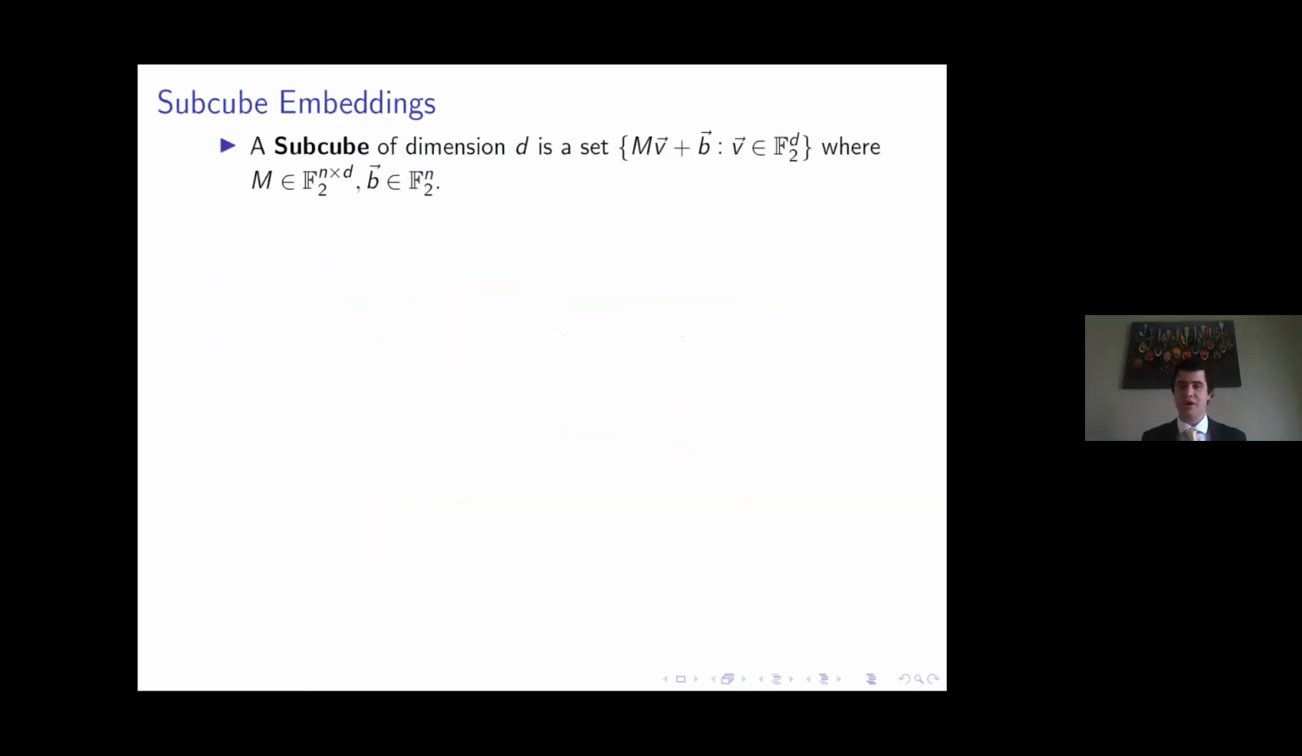Because the notion of quasi-randomness that I'd like to introduce for these functions is actually a little bit different. And to do so, I'll define something called a subcube. A subcube of dimension d is basically just an affine subspace of F2^n, viewed as a vector space.